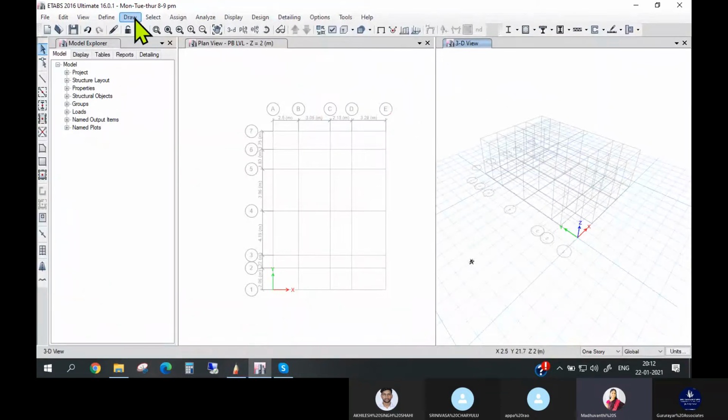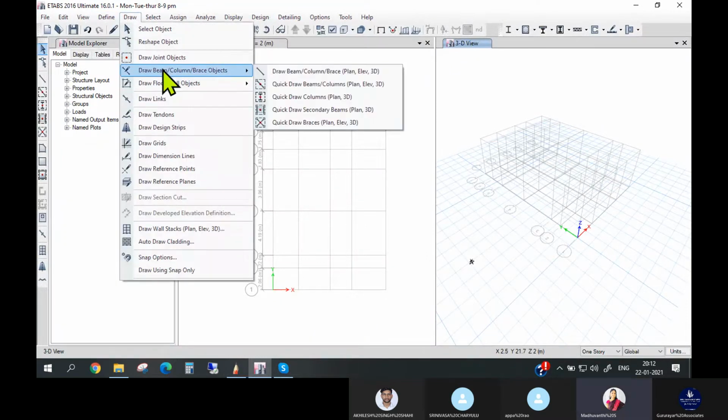So this is the draw tab. We have completed define. Next, draw. Under draw, beam, column or brace objects, there are so many draw options. So draw beam, column or brace, quick draw. These are all quick draw beams and columns, quick draw columns alone, quick draw secondary beam, quick draw braces. So these are all quick draw.